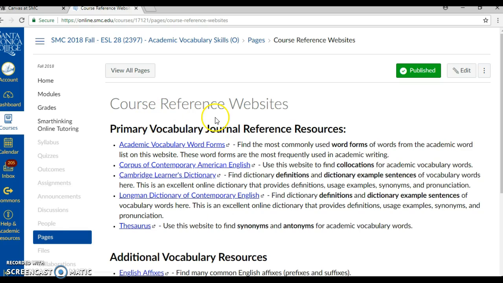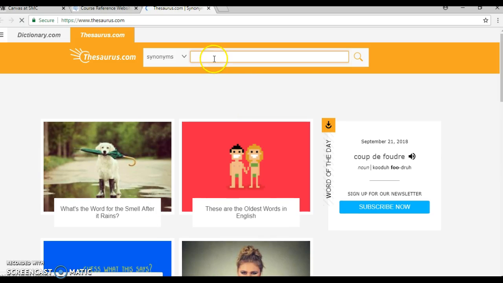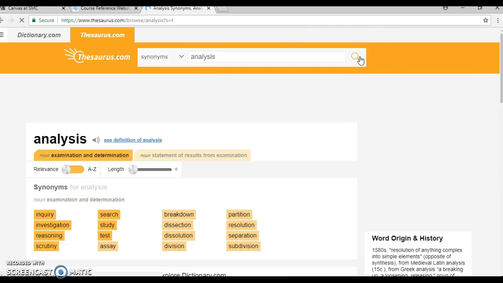Once we're in course reference websites, we can find the thesaurus.com thesaurus right here. Click on the link. And we're going to actually look for synonyms for the word analysis. So we're going to type in analysis. And search. And we are going to come up with a list of synonyms.